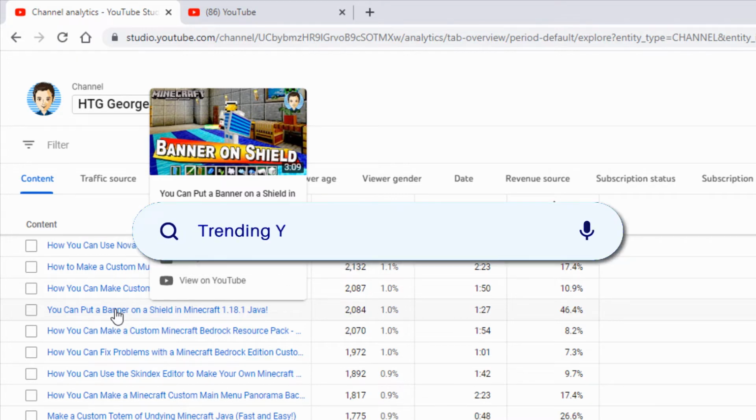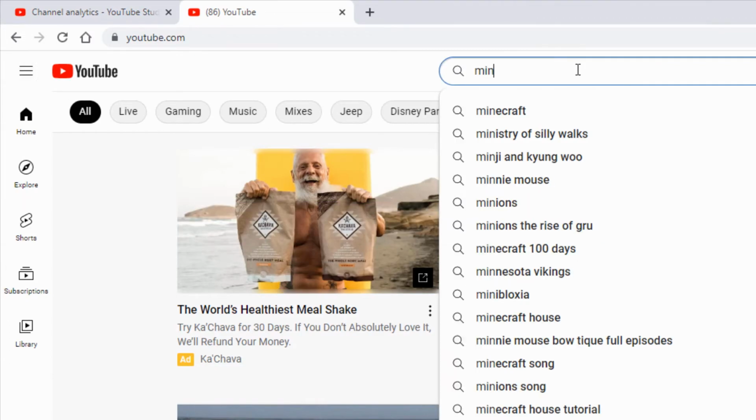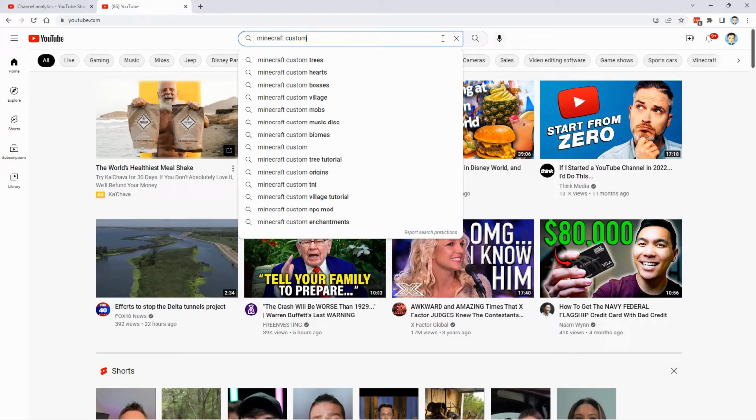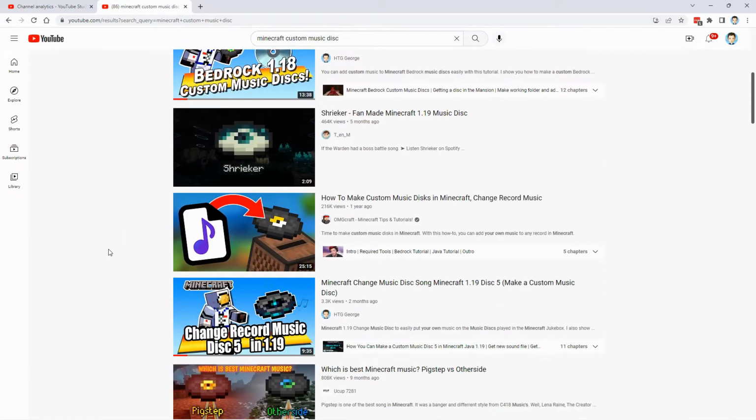You also can try to find trending videos on YouTube. Let's go back over here to our YouTube page. I'm just going to type in Minecraft Custom, since I tend to work in that range. Here's Minecraft Custom Music Disc. There's 3 of mine at the very top, so I'm doing pretty well there.